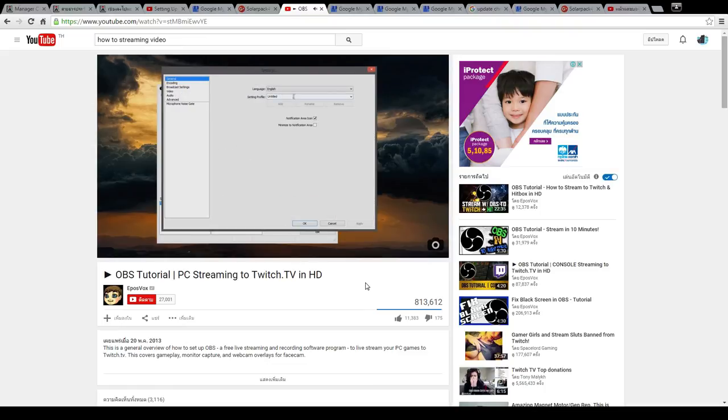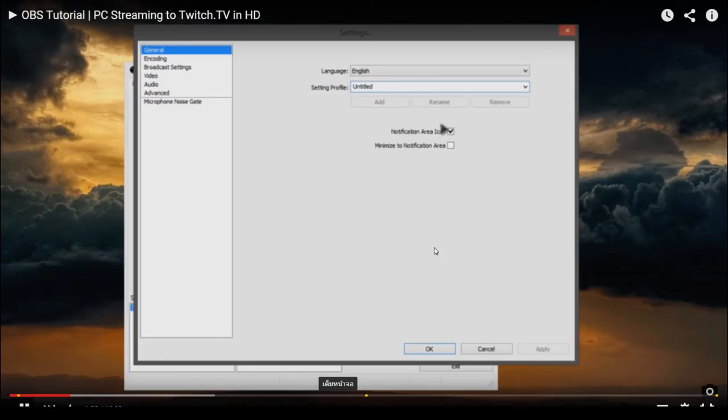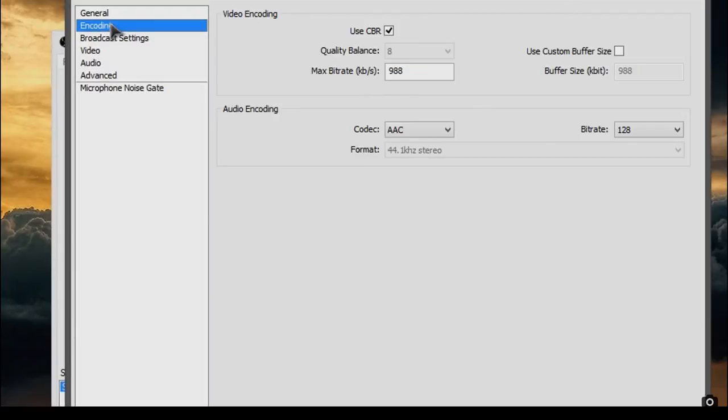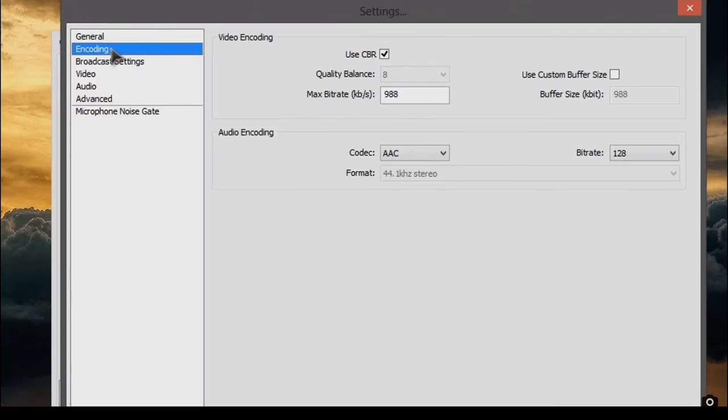In your settings, you can set up your setting profile name if you want to. I have it set up to put a notification area icon, which means a system tray icon down here. I don't want it to minimize that, but I do want that icon there just for the hell of it. Next, you click the encoding little tab over here, and CBR is what you always want to use.